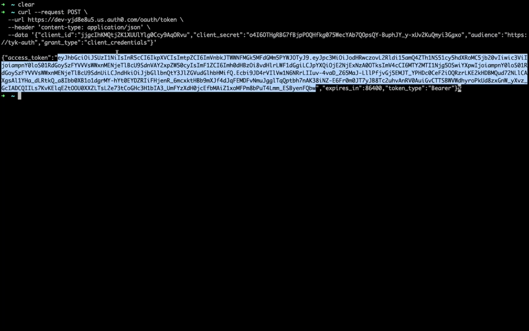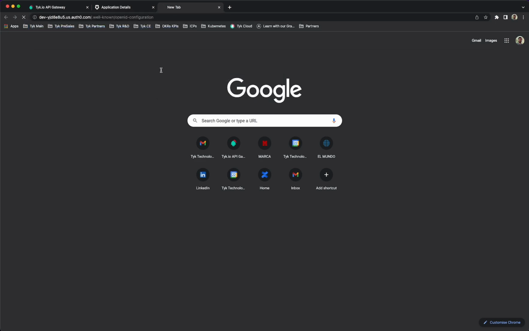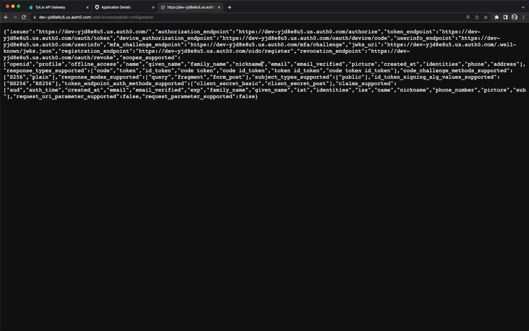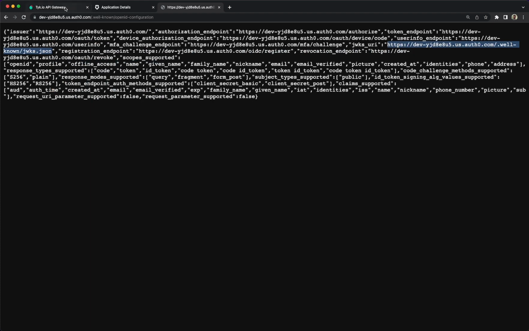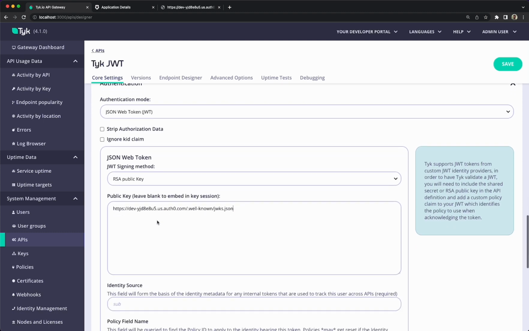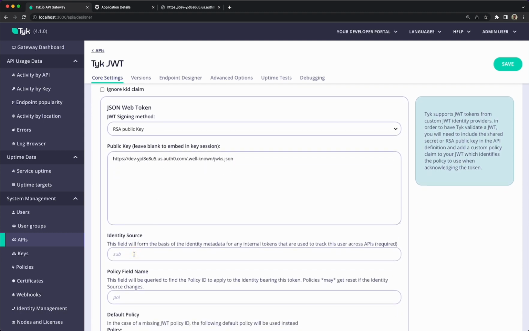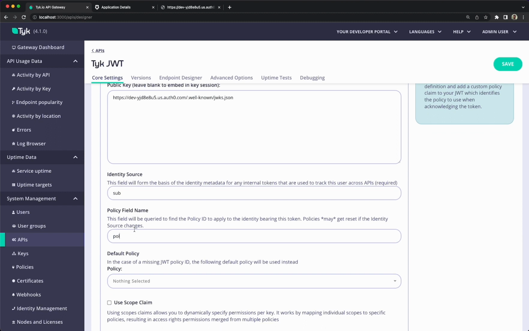I'm going to go back to my browser. And in my browser, I'm going to have all that information about this endpoint. In here, I'm going to look for the JWKS URI, and I'm going to copy it. So this is the one that I'll be needing, right, all the way to JSON. So let me copy. I'll go back to my gateway, and I'll paste it here. Now, the identity source, I'm going to keep as sub by default, and the policy field name, you can use whichever you want.